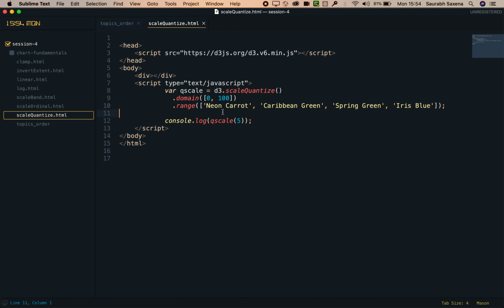Okay, so what should be the mapping? When you search for 5, what should be the output? What do you think, Asta?